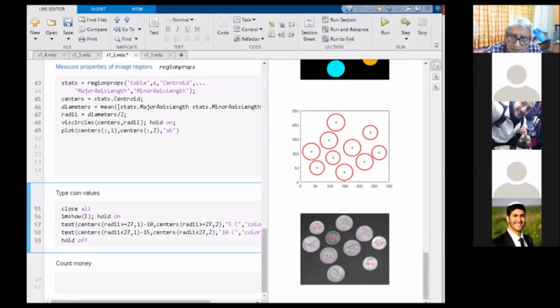By the way, I have a question. Does somebody know why the 10-cent coin is smaller than the 5-cent coin? Because 10 cents is more money, it should be bigger. But why is the coin smaller? Nobody knows? Maybe the material for the 10-cent coin is more expensive.